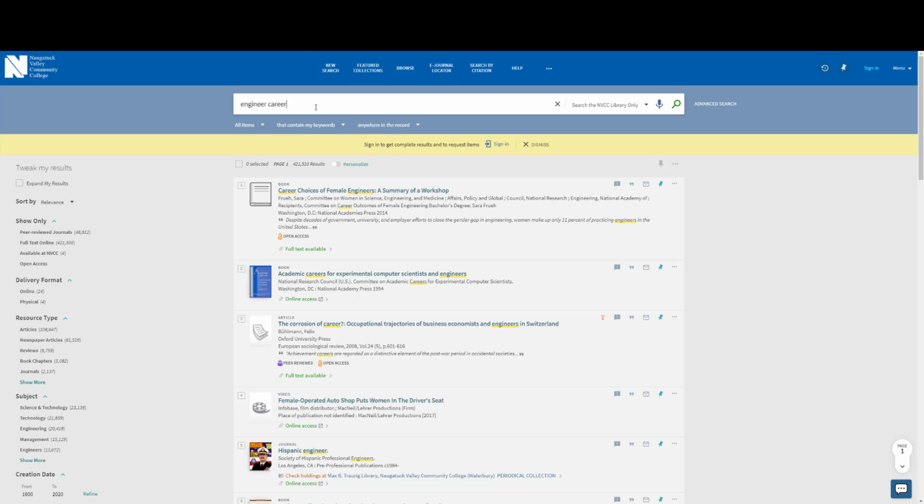You can see that right off the bat we have over 420,000 results, and a lot of them aren't what we're looking for. Let's use the filters on the left side of the screen to narrow down our results. The first thing I want to do is limit our resource type to articles or journals. This will filter out books, reference entries, AV resources, and other formats that don't fit our assignment criteria.